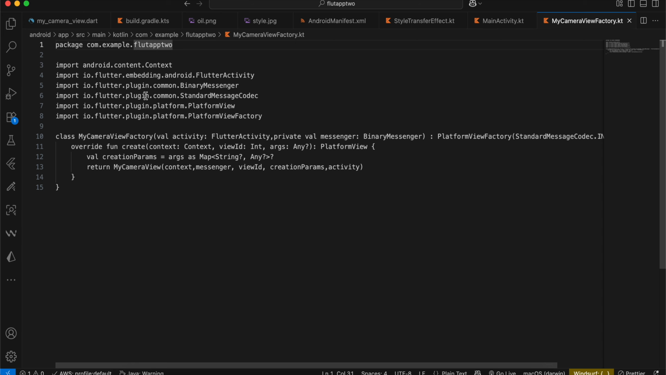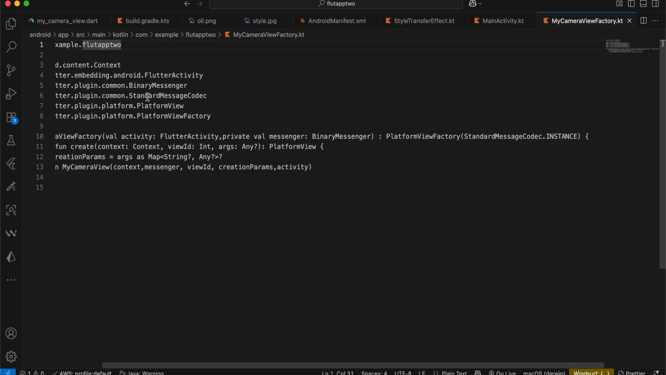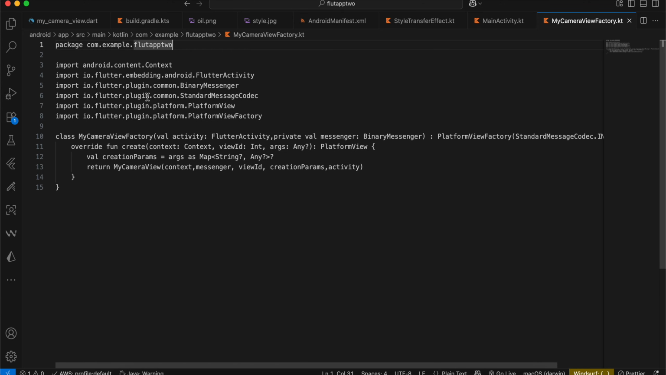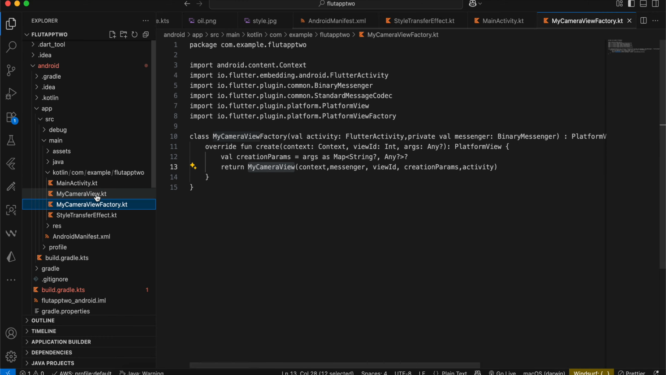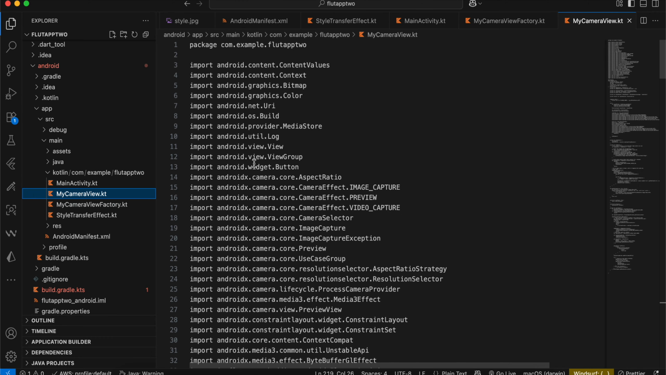Now coming back to this my camera view factory, you need to create this particular Kotlin file. Now this is boilerplate code which you have to write every time you want to embed a native Android view inside your Flutter application. So yeah, feel free to pause the video and just copy all this code. Again, I'm not explaining much, but the important thing is here we are referencing another Kotlin file called my camera view. So here we have this my camera view.kt file.